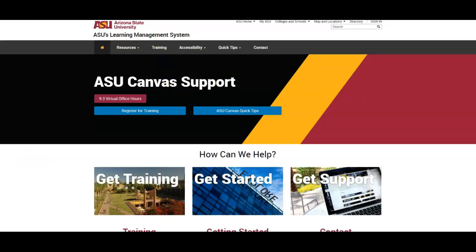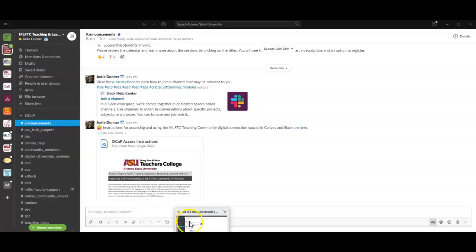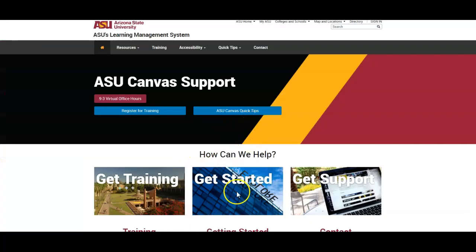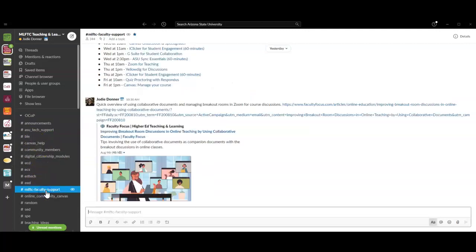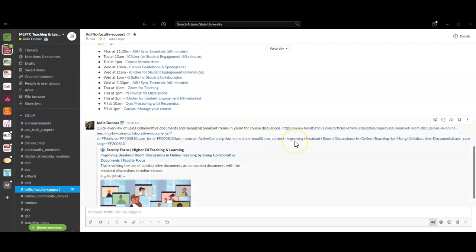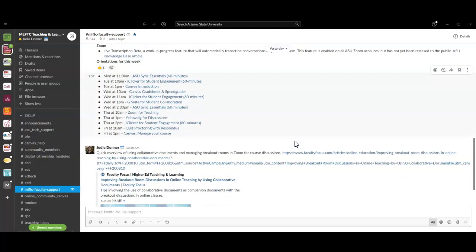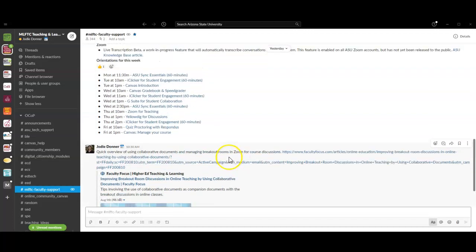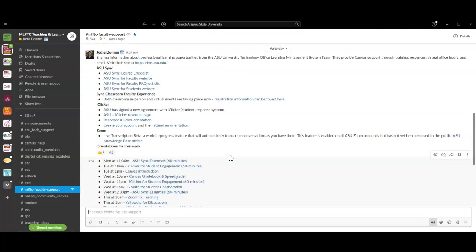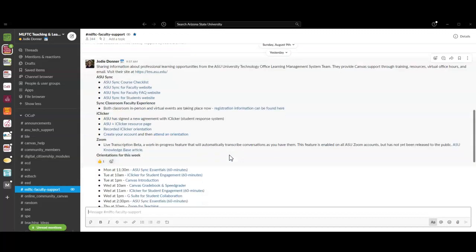And you can also remember, if you have questions, if you want to confer with others and perhaps get some assistance, you can use the MLFTC Teaching and Learning Network Slack workspace. So this shows the announcements channel, where I'm going to be sharing all kinds of information, and then Canvas Help, EdTech, MLFTC faculty support. Again, remember, those of us working here, teaching here this fall are going to be adding a variety of resources, asking questions, sharing information about training options. All of these different things are going to be available in here.